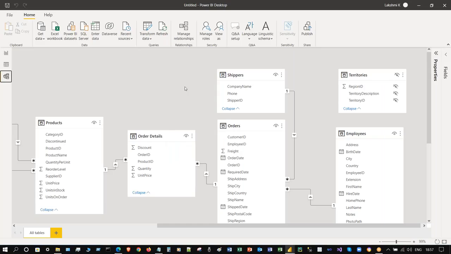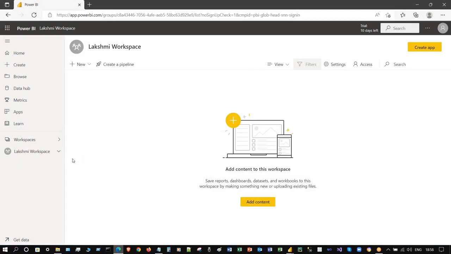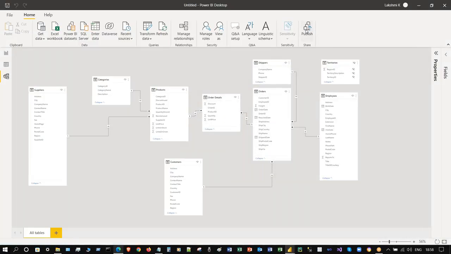Let the report part be as is. Now let us concentrate on the data model. So this is the data model that I've created from the SQL server. I can now publish this. So if you see, my Power BI cloud is empty. Nothing is there. Let me publish this. Click on publish.